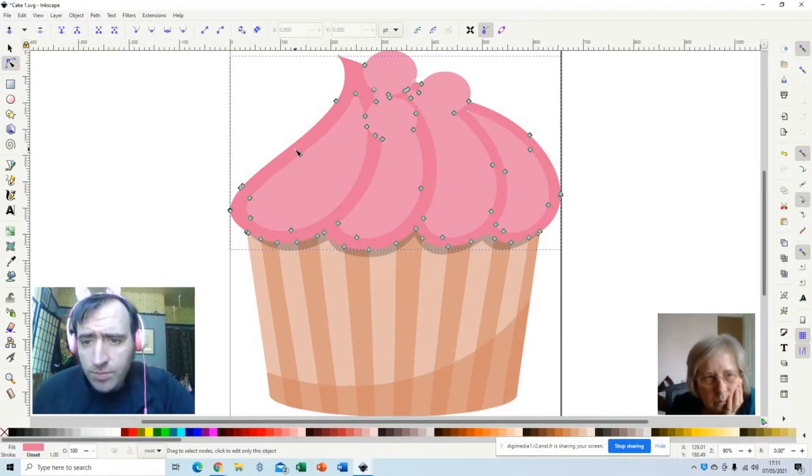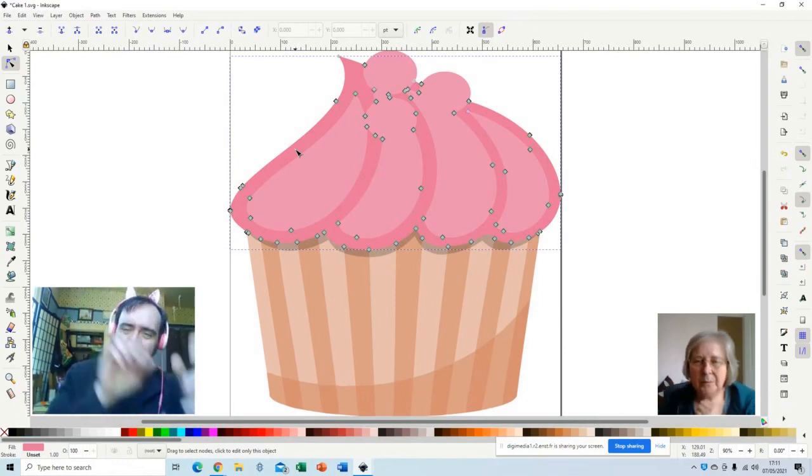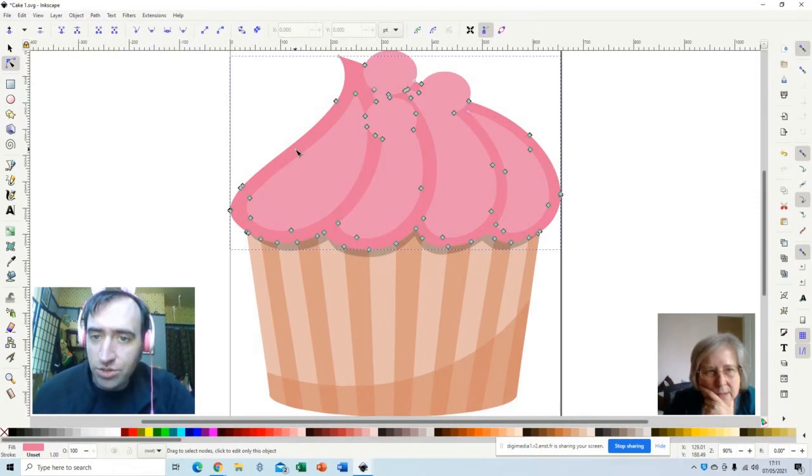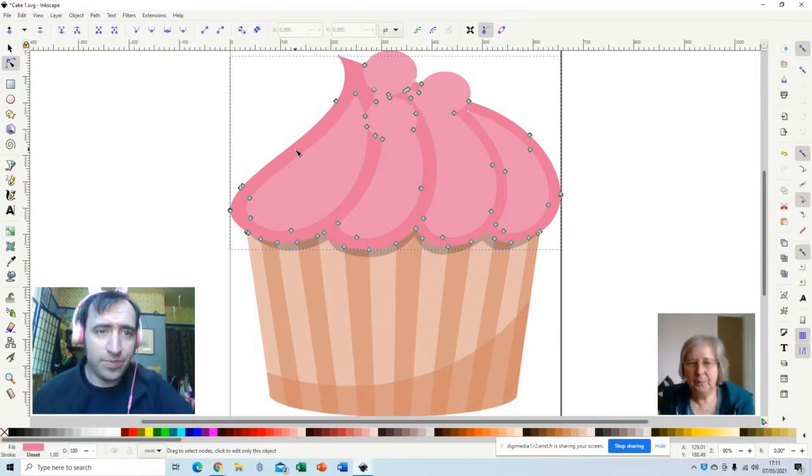So, I think we're basically done. I was going to get you to recolor it, but since they've destroyed the little swirl at the top, we'd have to reconstruct this, right? Yeah, I'll play around with it.